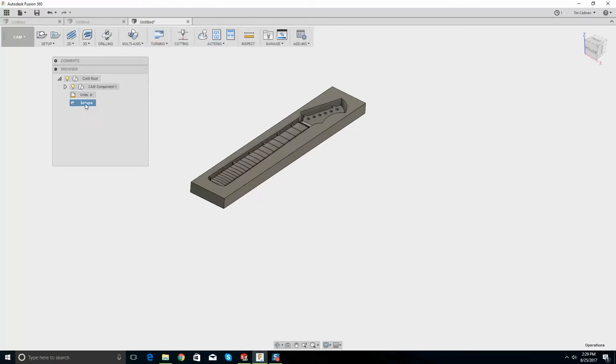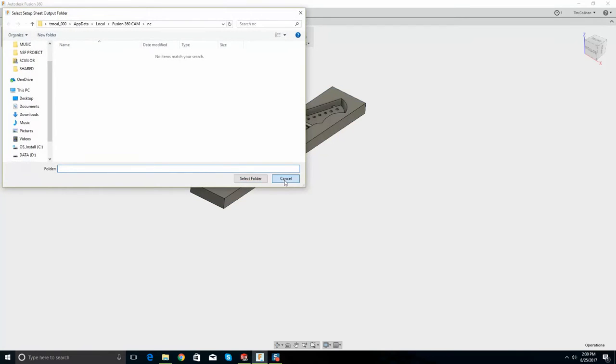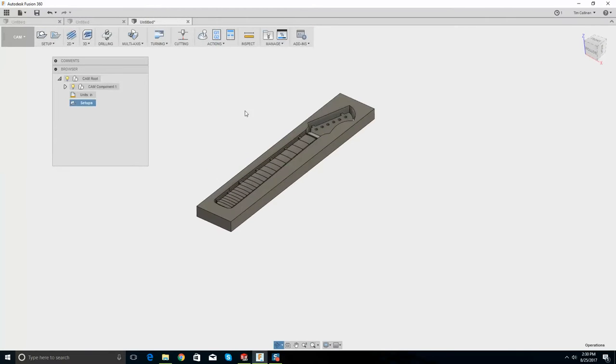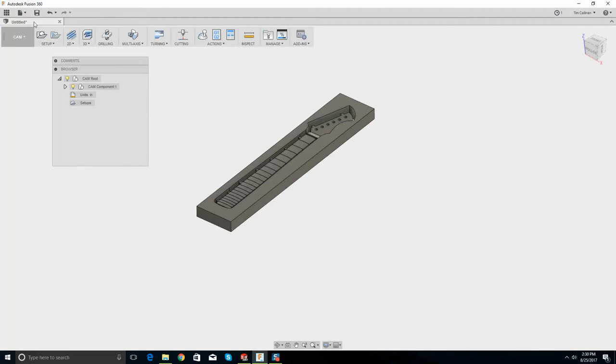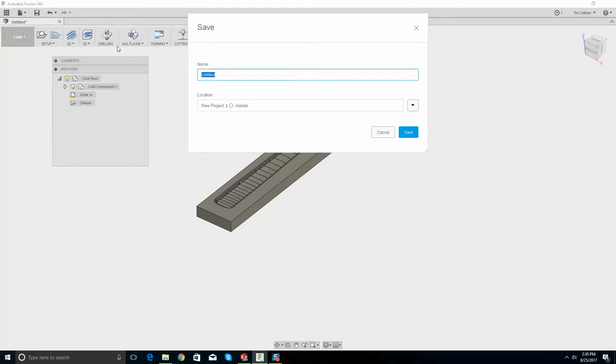Okay, let's do this. General toolpath setup sheet. No. No, that's not it. Right, what am I doing wrong here? Let me just close these down. I'm going to save this. We're going to call this Peter Neck Revision B.